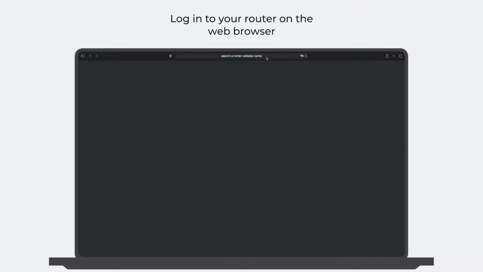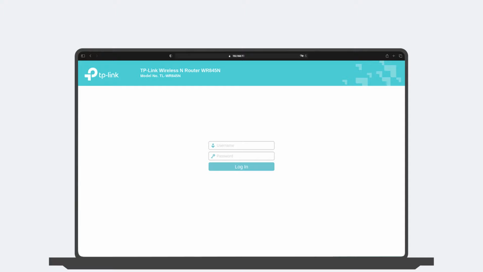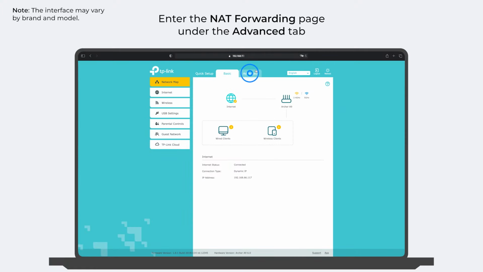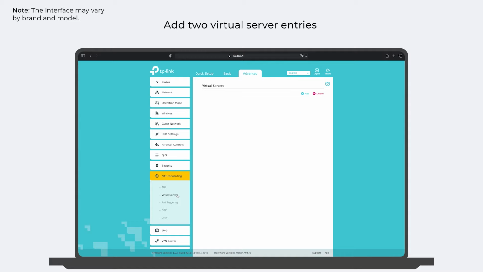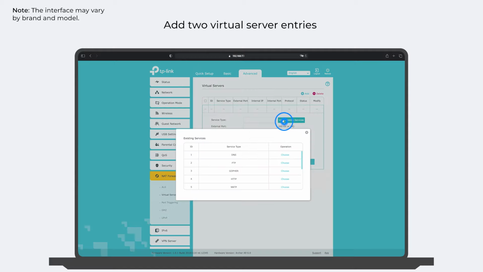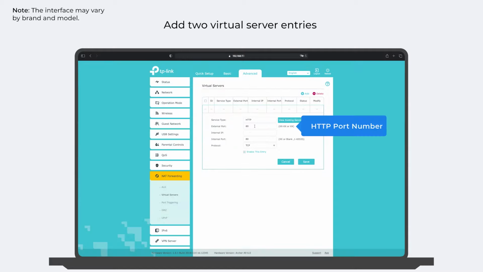So, log into your router on the web browser. On the NAT forwarding page, add 2 virtual server entries with your camera IP, HTTP port, and RTMP port.